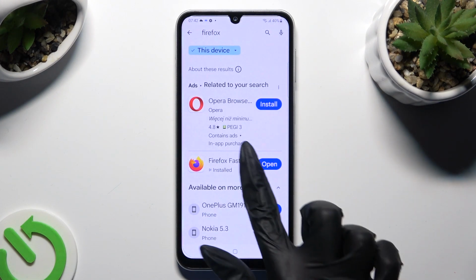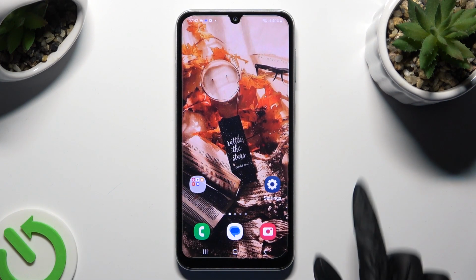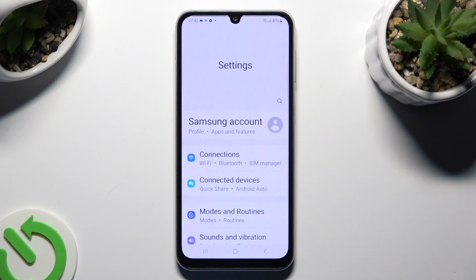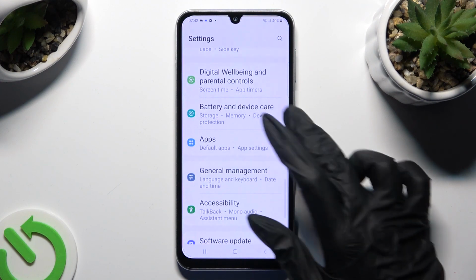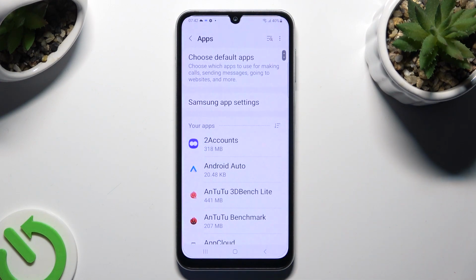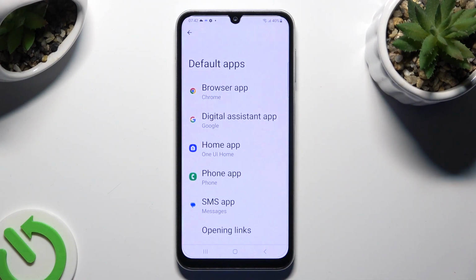As you can see, I already did that, so I can go into Devices settings right away. In them, scroll down to Access Apps section. Then click on Choose Default Apps and tap on one of those options. In my case, Browser app.